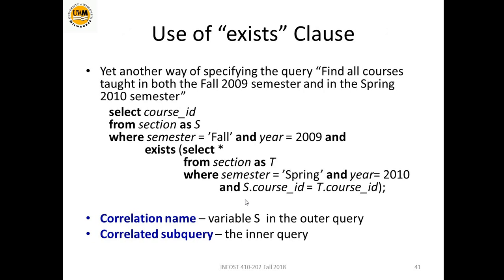Another way is to use the exists clause. For example, if you want to find all the courses taught in both fall 2009 and in spring 2010, we say select course ID from section as S, where semester equals fall and year equals 2009, and exists select star from section as T, where semester equals spring and year 2010, and s.course ID equals t.course ID.